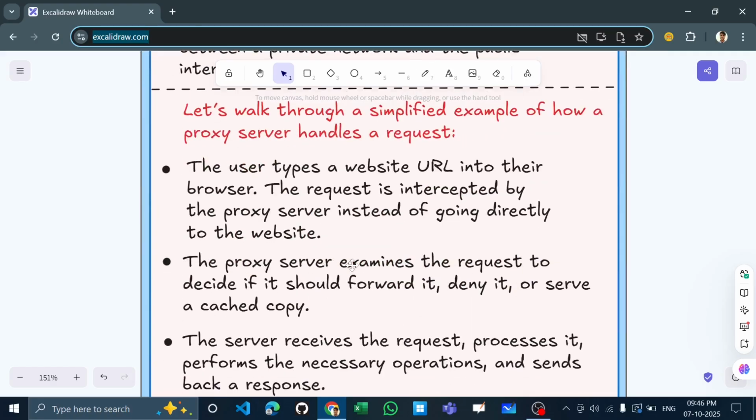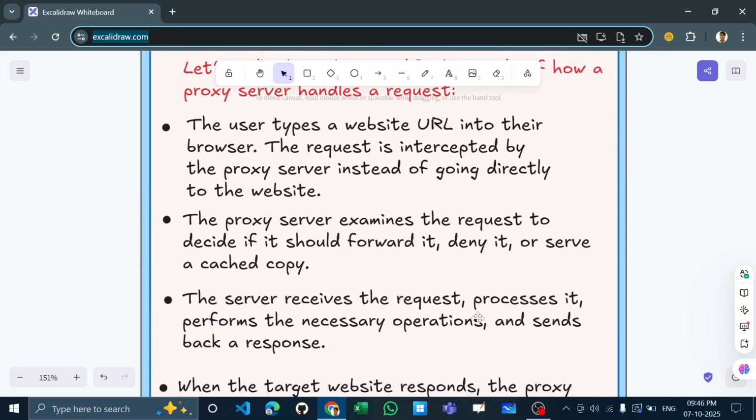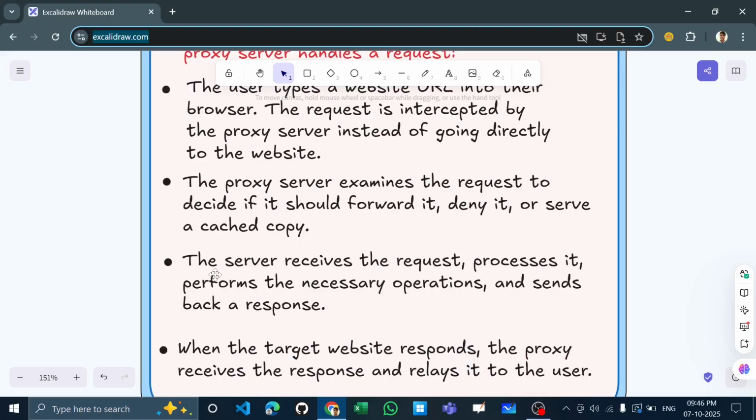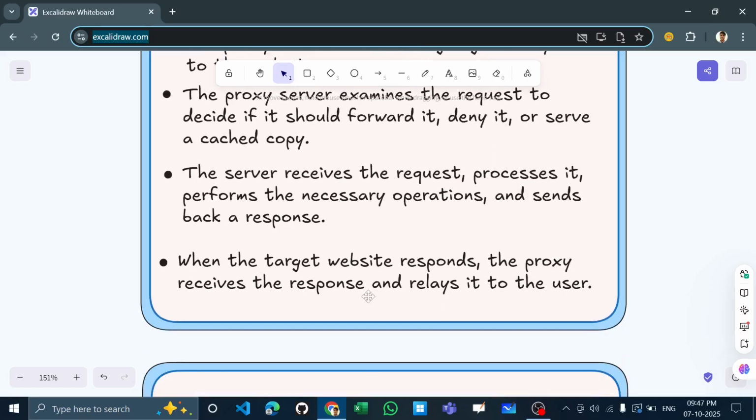The proxy server examines the request to decide if it should forward it, deny it, or serve a cached copy. The server receives the request, processes it, performs the necessary operations, and then sends back a response.